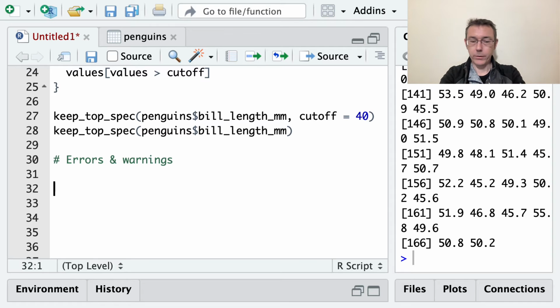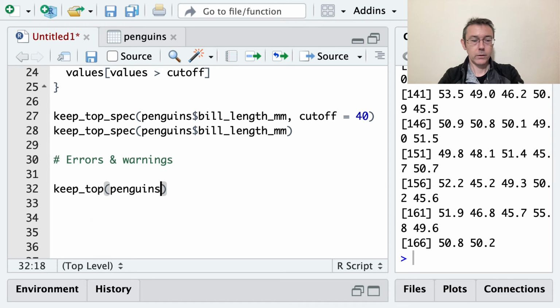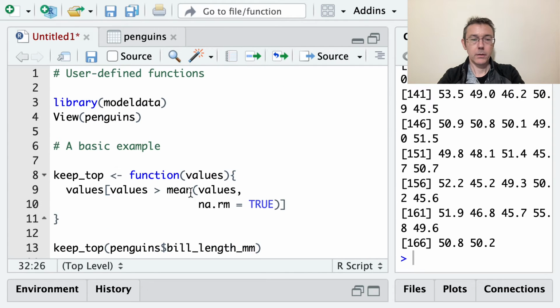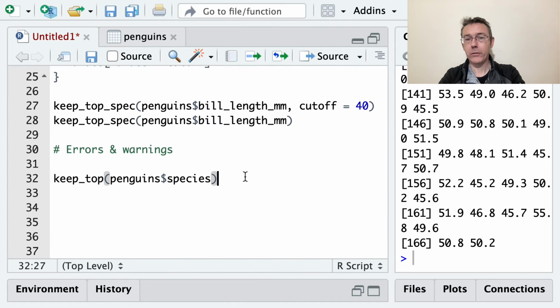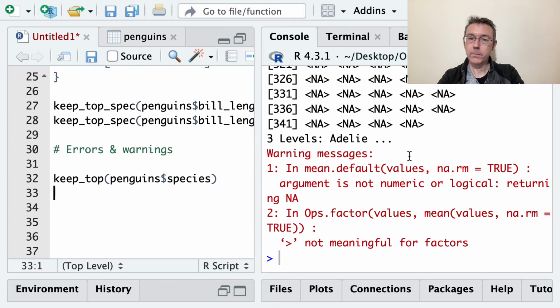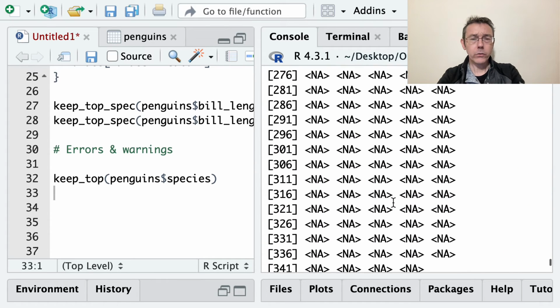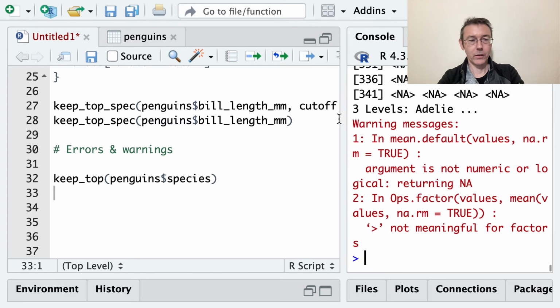So let me just start with an illustration. Let's do keepTop. I'll go back to keepTop of penguins, but this time, let's do penguins dollar species. So if you remember, keepTop is computing a mean and then doing a subset on that basis. So it won't be surprising when keepTop of this categorical variable throws this error message, I guess a warning message. So it's seeing that when we did our mean, things weren't working out, right? So it's helping us to figure out where that's going on. Also notice that the output is ugly. It's just a bunch of NAs, and that's not really what we would like here. It's an ugly output with an ugly warning.